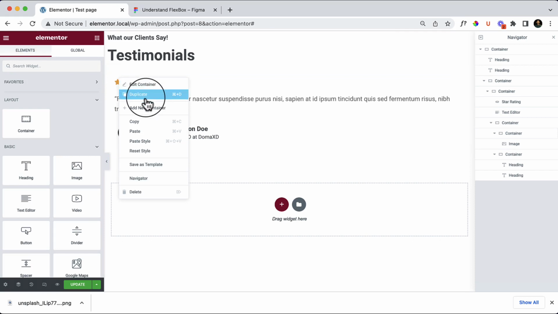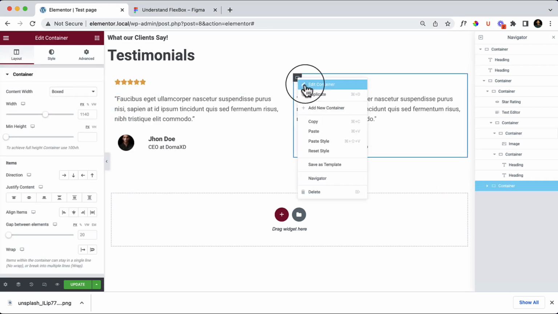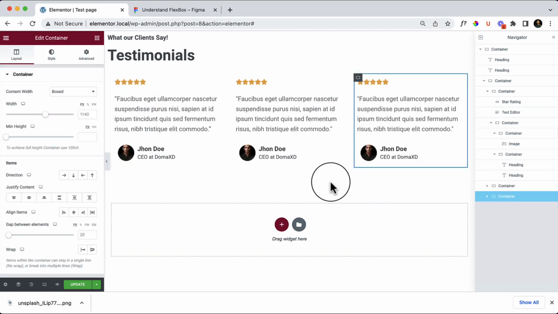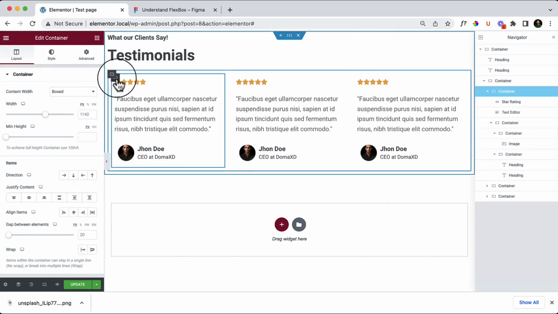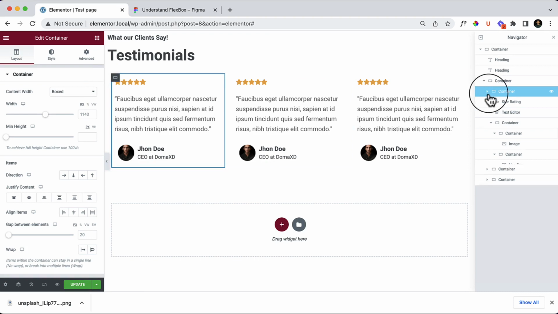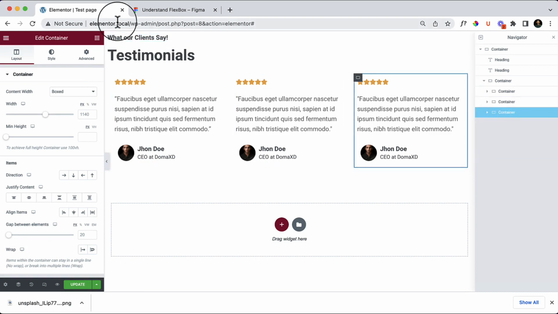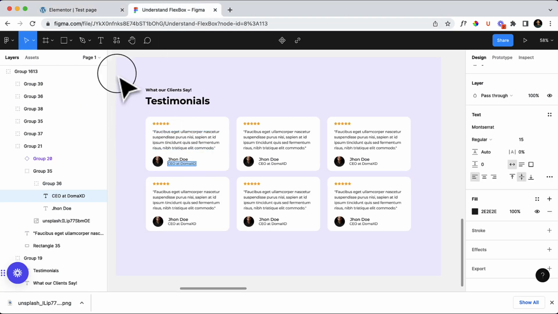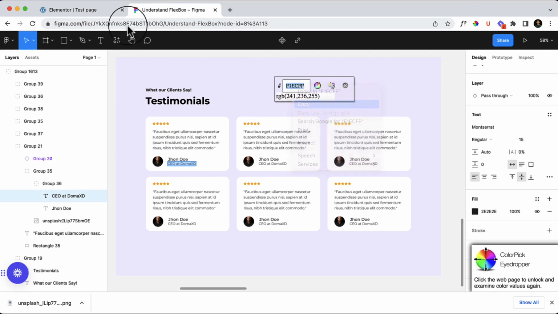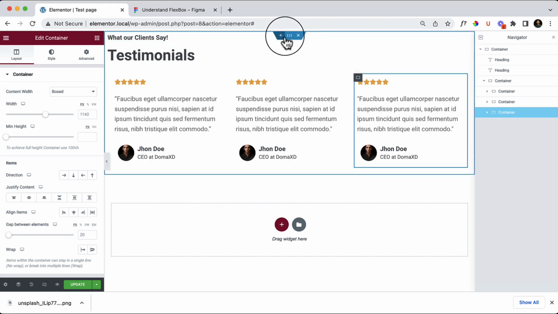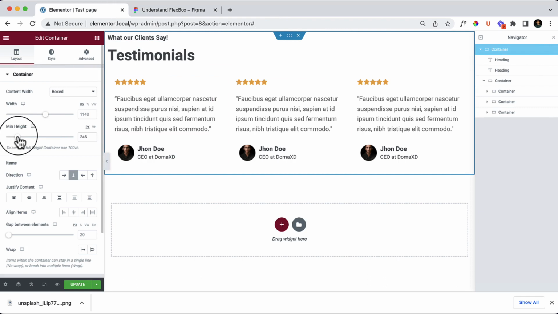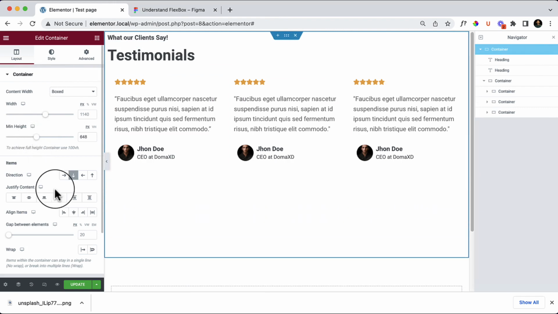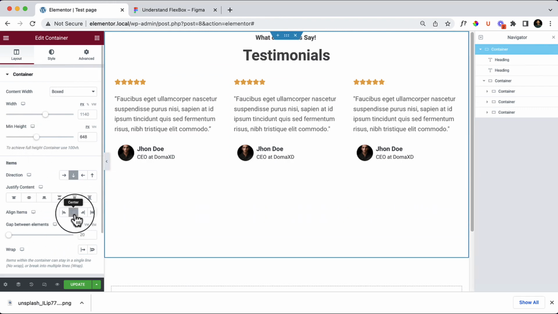And now if I duplicate this one, as you can see, it looks perfect. And what I'm going to do, I'm going to add some border, add some padding. If you take a look at our design, there is a border radius, there is a background. Let's copy the background from here and select the parent container, add a minimum height and make them center.